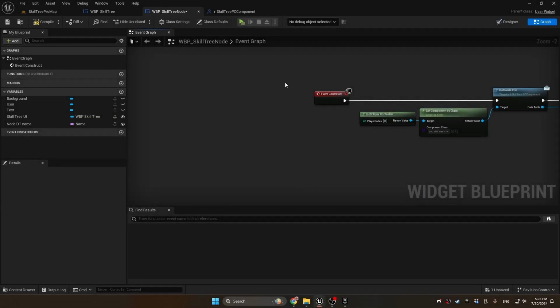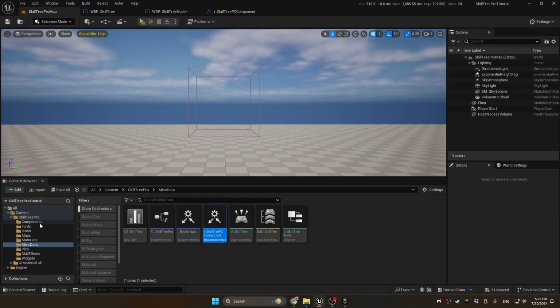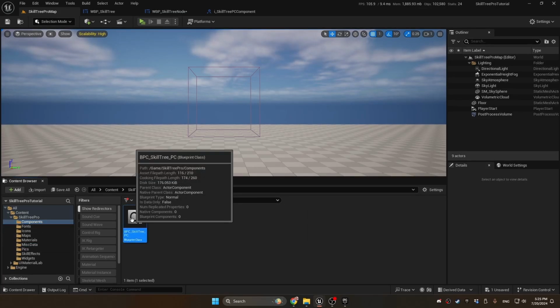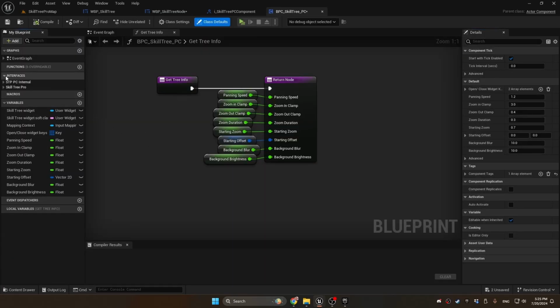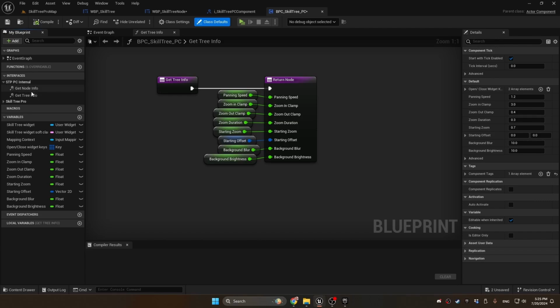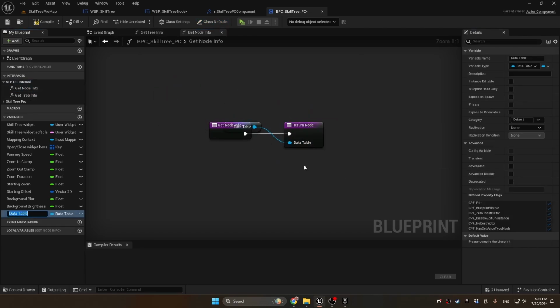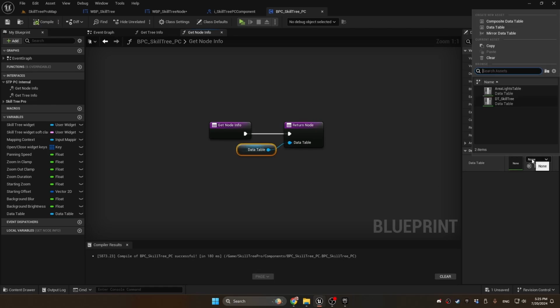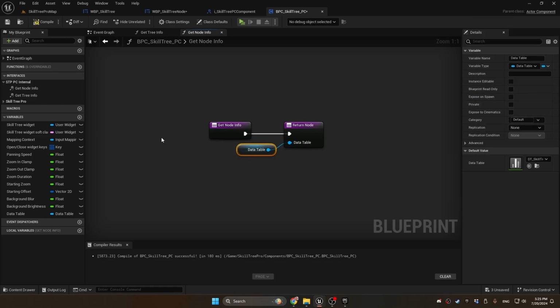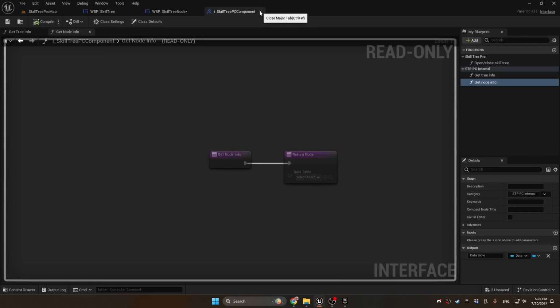And the other thing we need to do is come to the content browser, components, our skill tree PC component, go down to interfaces, internal, get node info, and we need to input that variable. So we'll create it and set it. DT underscore skill tree, compile, and we can close this, and we can close the interface.